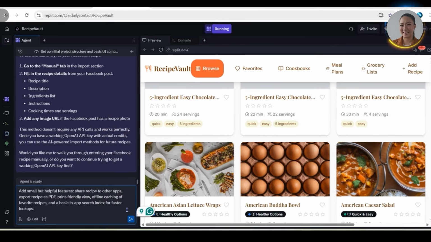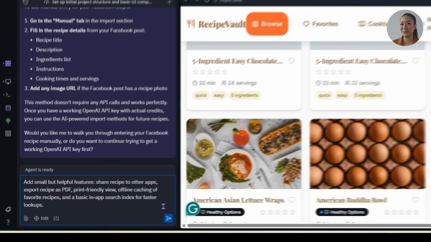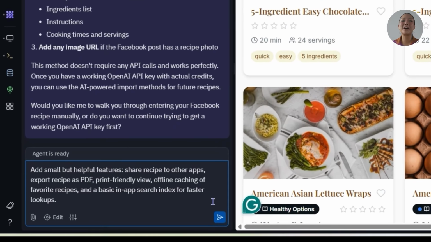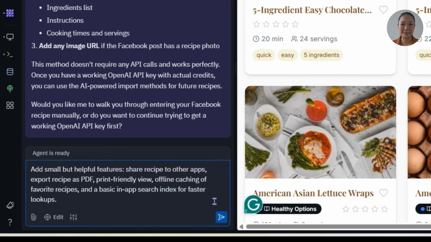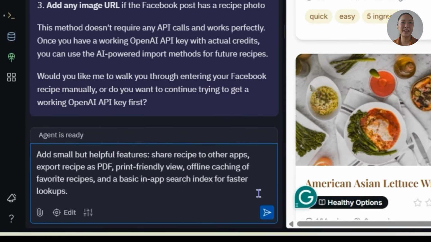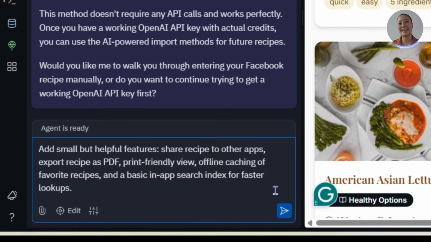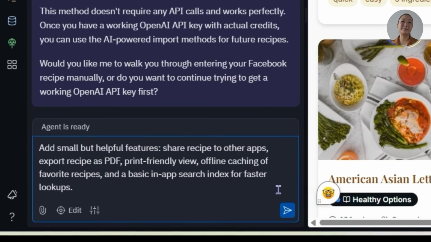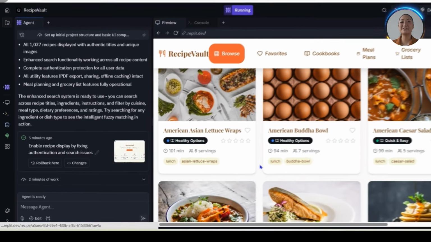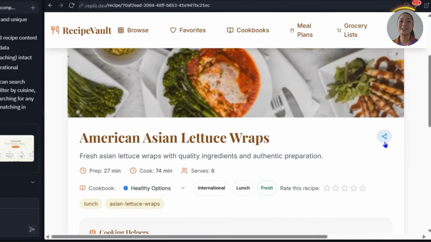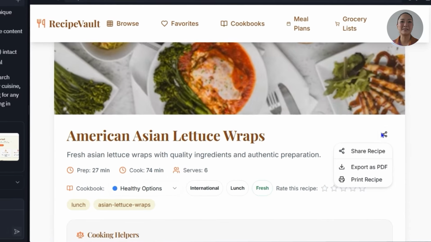So in order to make that happen, we will tell Replit to add small but helpful features: share recipe to other apps, export recipe as PDF, print-friendly view, offline caching of favorite recipes, and a basic in-app search index for faster lookups. The search system is now upgraded with intelligent fuzzy matching, making it possible to find recipes by name, ingredients, tags, or any piece of content.